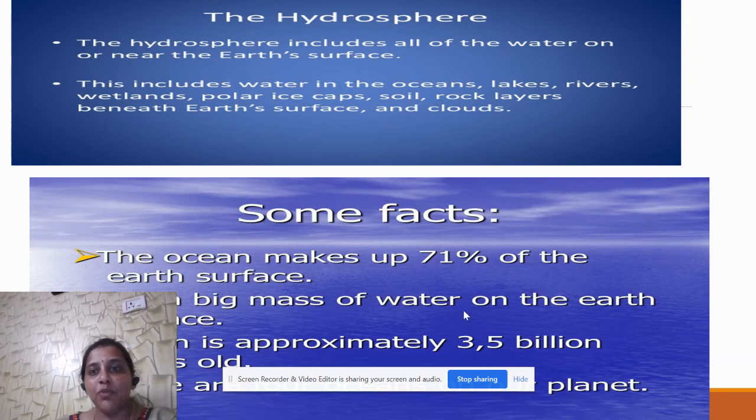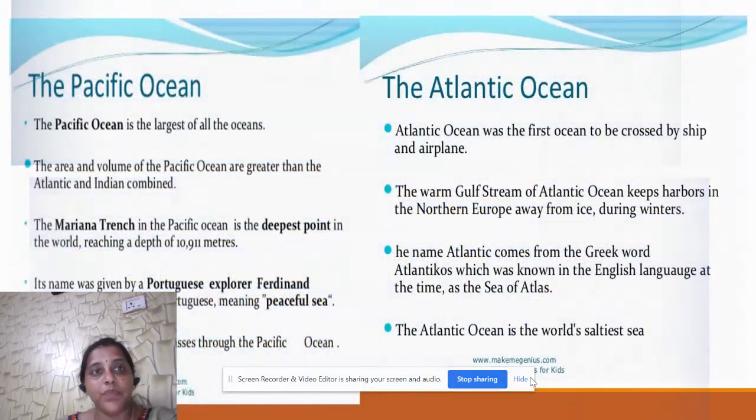It is a big mass of water on the Earth's surface. Ocean is approximately 3.5 billion years old, and that is the reason Earth is called the blue planet. Now it comes to the Pacific Ocean. Pacific Ocean is the largest of all the oceans. The area and the volume of the Pacific Ocean are greater than the Atlantic and Indian Ocean.